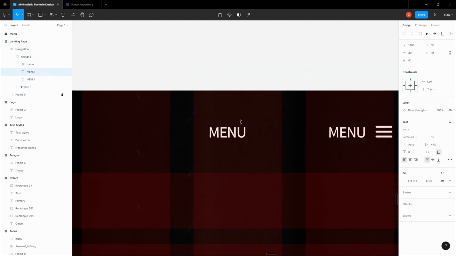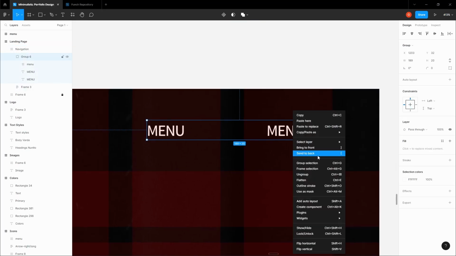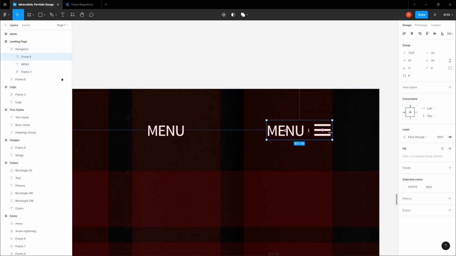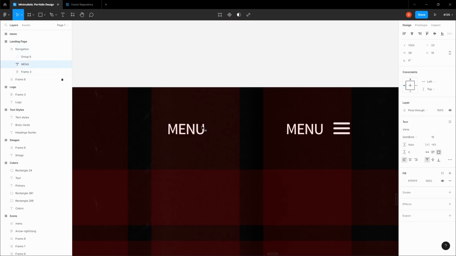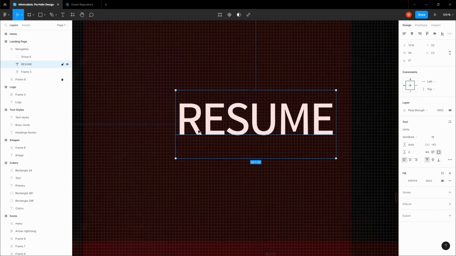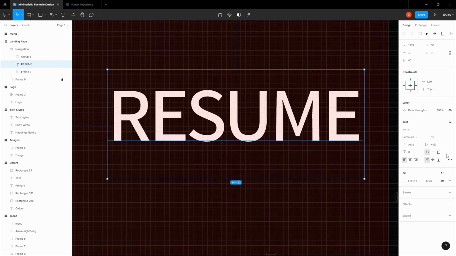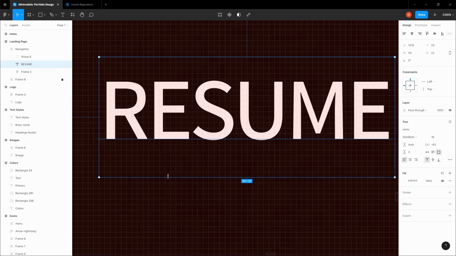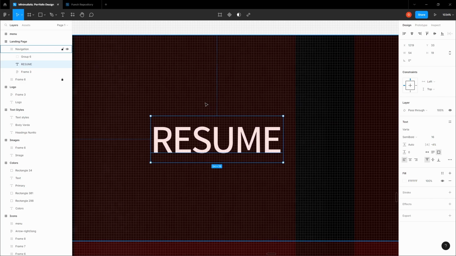Let's copy this one more time. They're going to be in a group, so you can ungroup them. Every time you copy anything, it will be in a group if you place it into your frame. Let's write here, resume. Oops, let's fix this as well. You can click on this to auto width it, and then you can click on this again to add a fixed height. There we go.